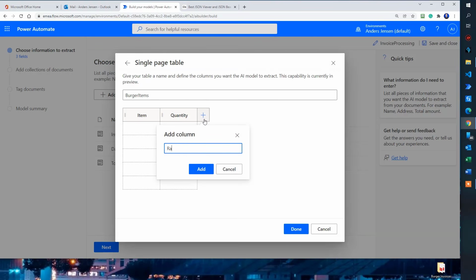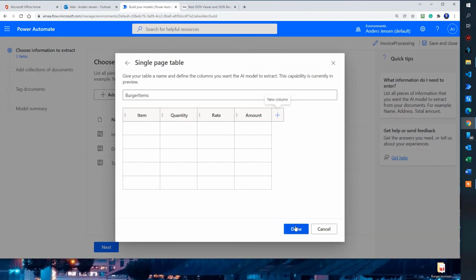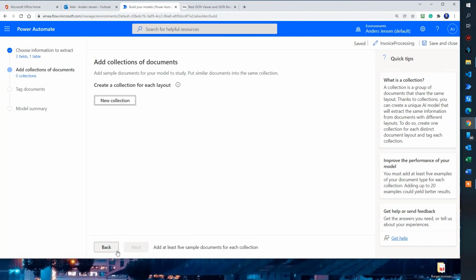Then I'll have the rate, and finally I'll have the amount. So now I added headers for my table, then I can click done. Now we can click next, and we need to specify our input data. So that is called a collection.